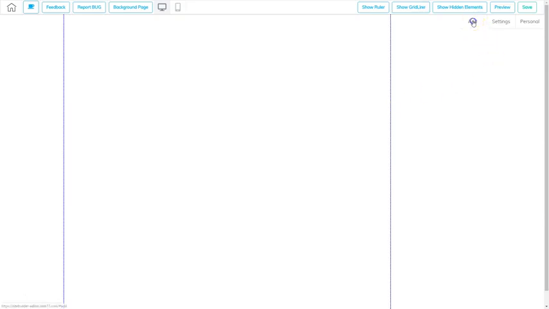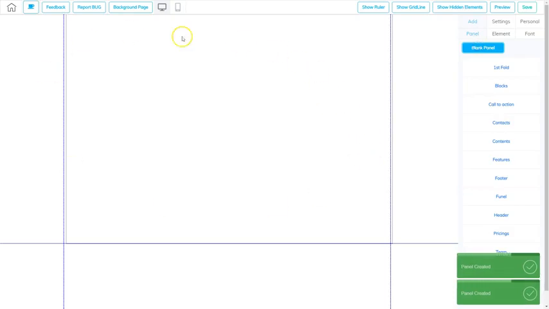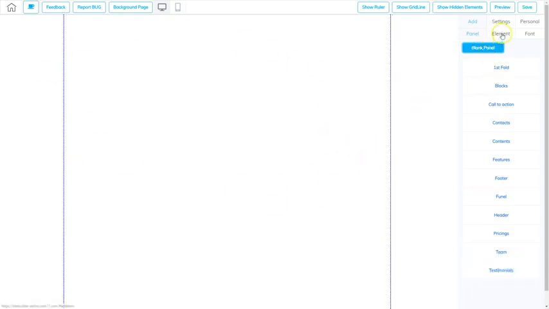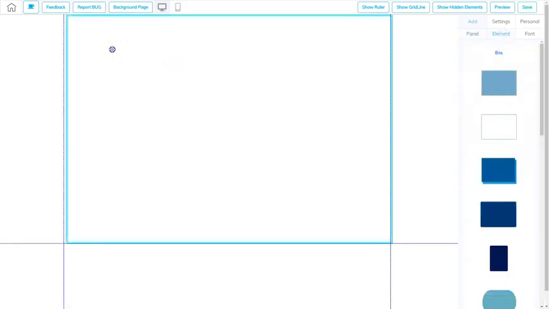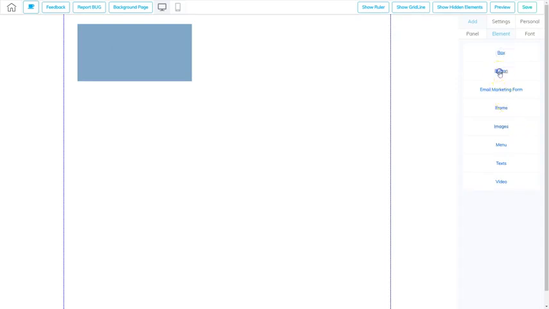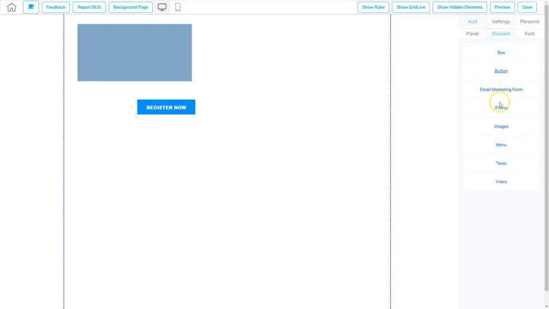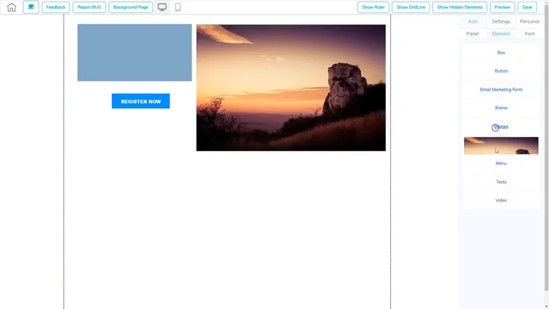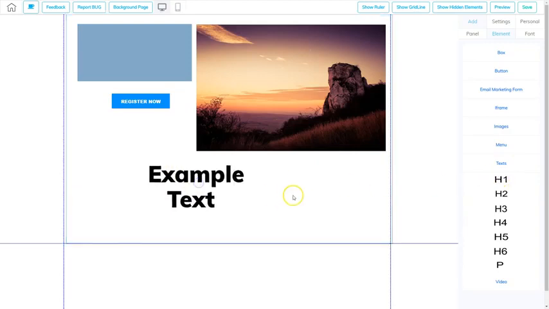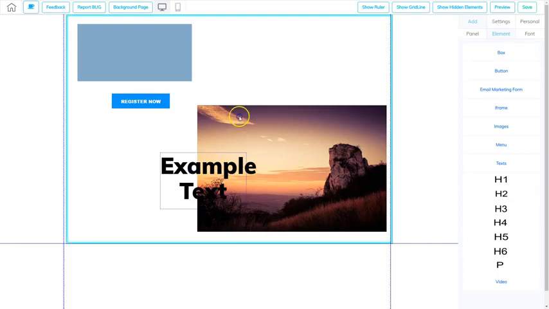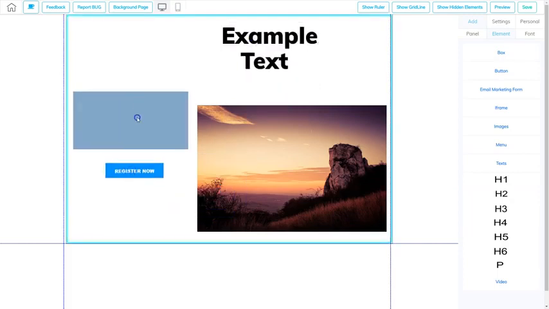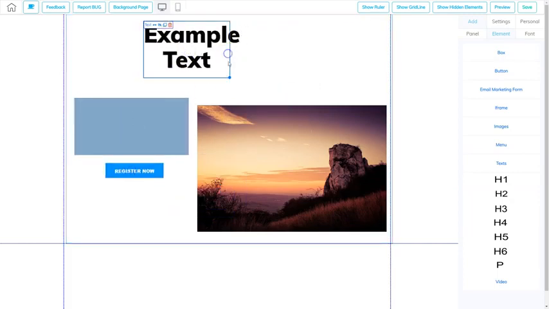So the first thing I'm going to do is click Add Panel, and I'm going to put in a blank panel. So now we've got an empty blank panel there, and let's go ahead and add a few elements. So I'm going to click Elements, and then I'm going to click Box, and we'll add a box there. And I'm also going to add a button. So there's a button. And we'll add image, and let's go ahead and add some text. So we'll add H1 text. Fantastic. So now let's kind of move that around a little bit and juggle it a little bit so we can really see what we can do with editing that mobile version.